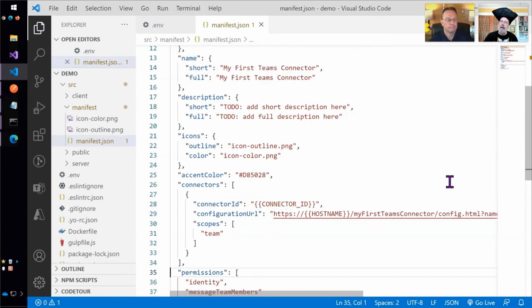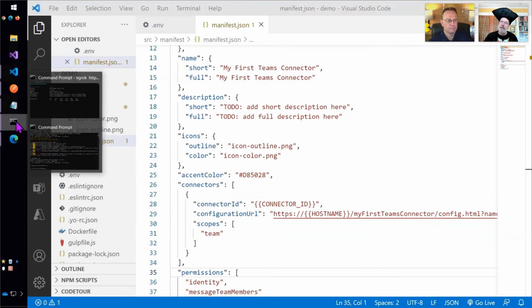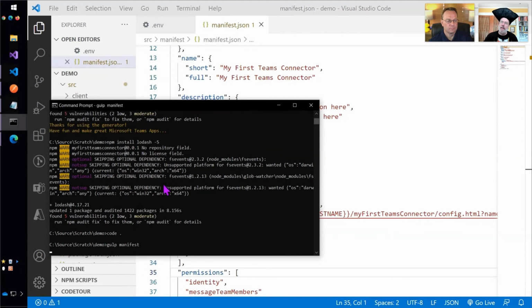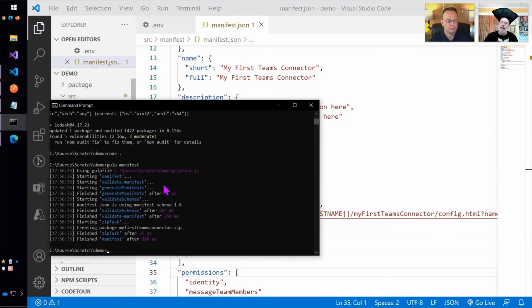Then, and I'm not sure if it's mentioned in the instructions, so I'll point it out now, you need to run another gulp command, gulp manifest, to generate that app manifest. You could also just use any zip utility that you want.